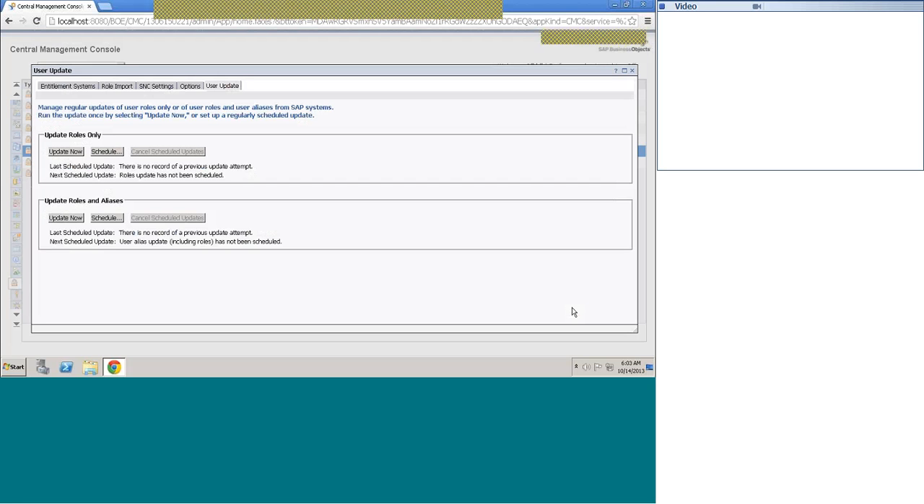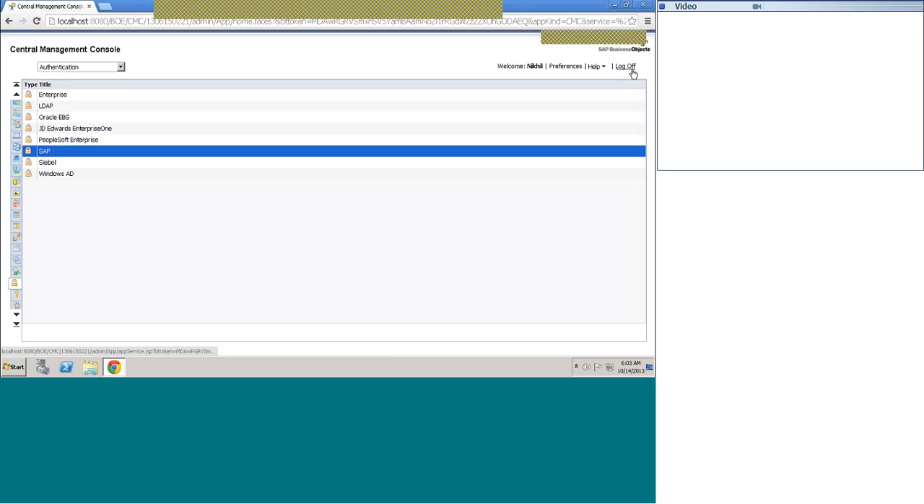Is it clear, Amrita? Yeah. Okay, so we are done with the single sign-on configuration. In this way we are going to do, these are the options where we are going to see in single sign-on.